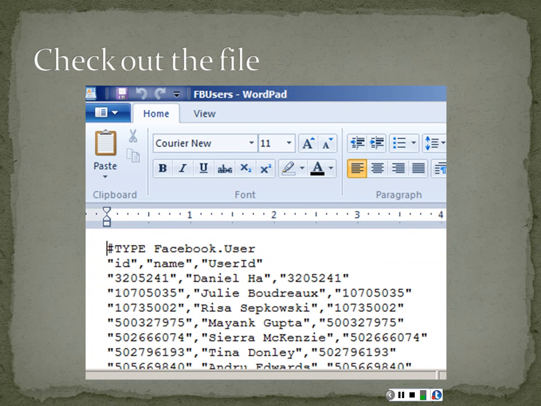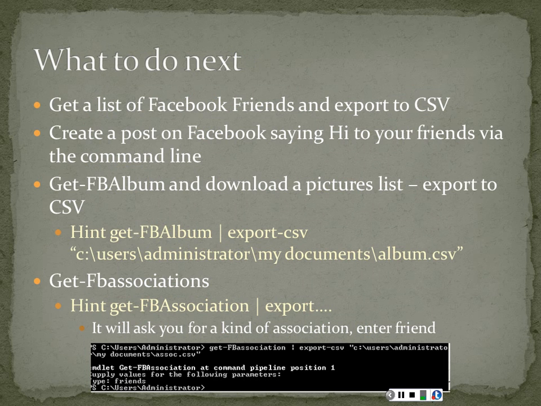All right? And again, it drops it out to a file. I just dropped it into WordPad so I could actually see it. And again, I had the same thing: ID, name, user ID, number, name, number. Good to go. In plain English, easy to read, easy to suck into a database. I love databases.